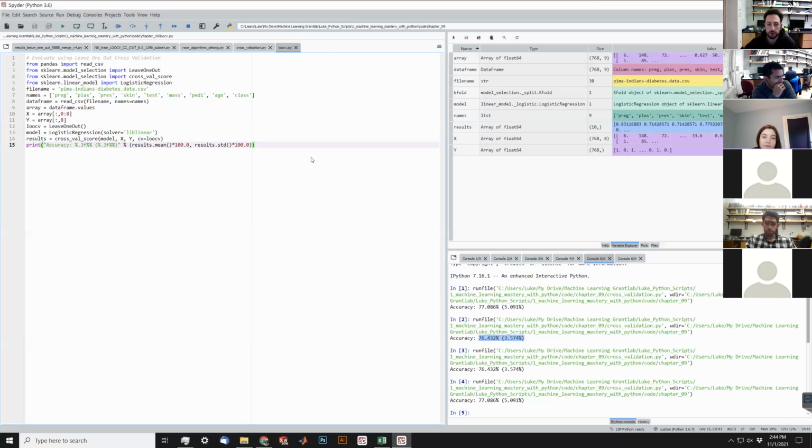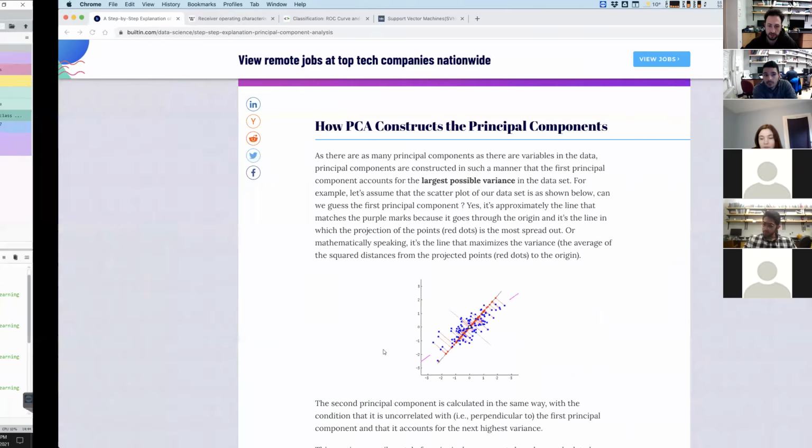So if we're all comfortable with these subsampling techniques, then I think the next chapter is moving on to statistics.